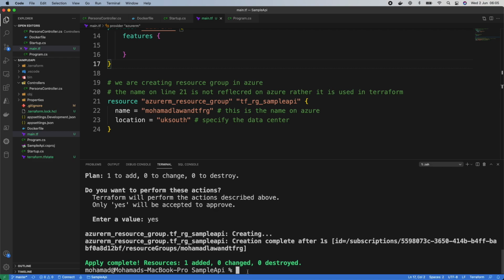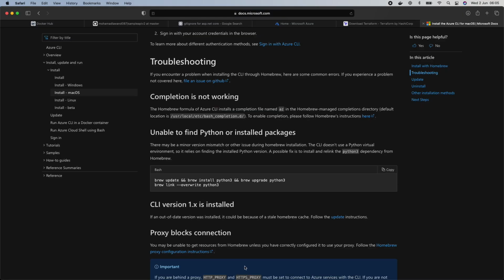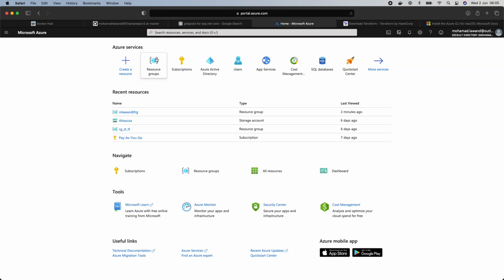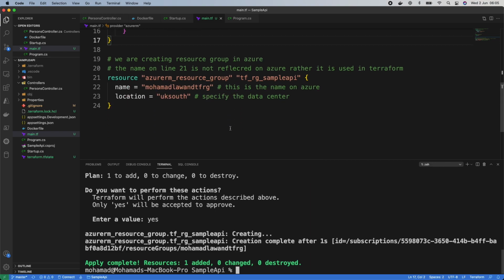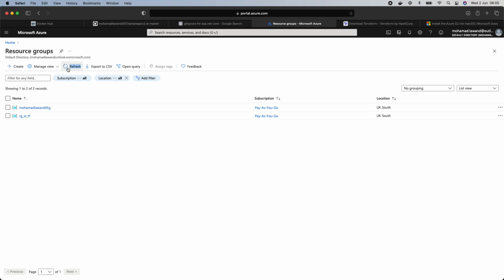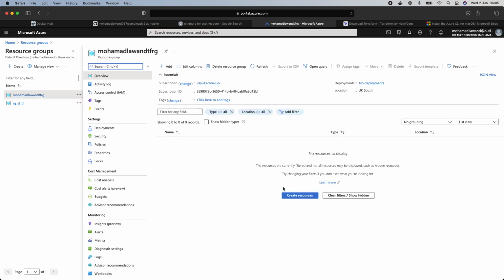So now let's open our Azure portal, and let's go to resource groups, and this should take a few seconds for it to appear. What did we call our resource group here? Mohamad Lawan TF resource group. So we should be able to see it here, and we can see here that Mohamad Lawan TF resource group has been created for us, and it's empty. We didn't specify anything else, but we can see that it already has the location UK South embedded into it.